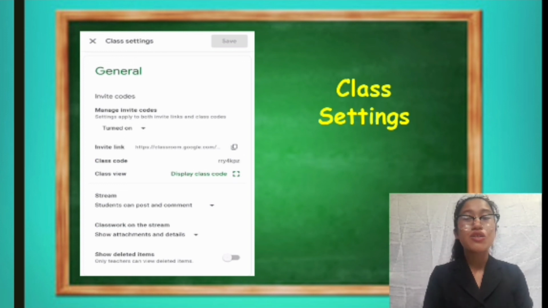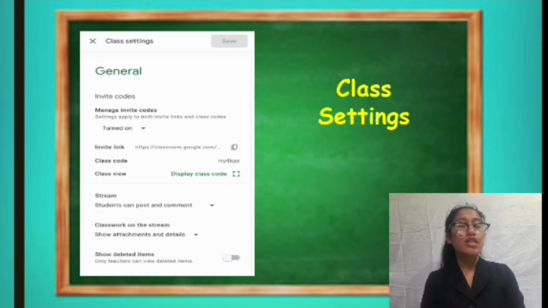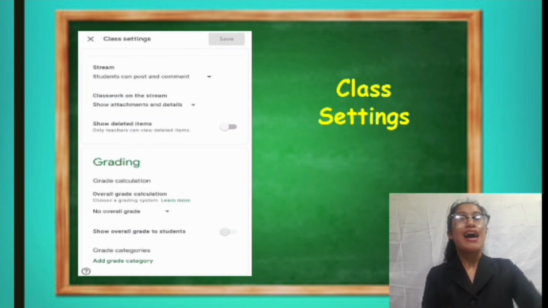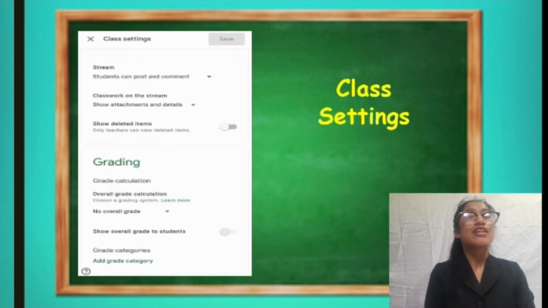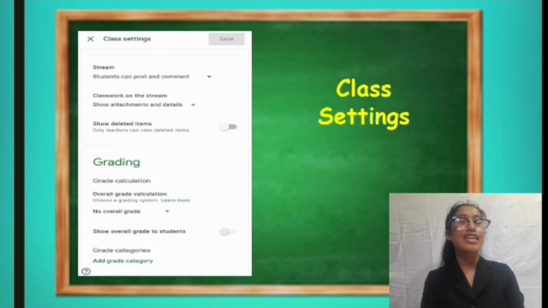And then the classwork on the stream: show attachments and details. You can also control that in your class settings. And also show deleted items. If you turn it on, it will show the deleted items, and if you turn it off, then it will not. Another is the grading setting. You can see it in the class settings.